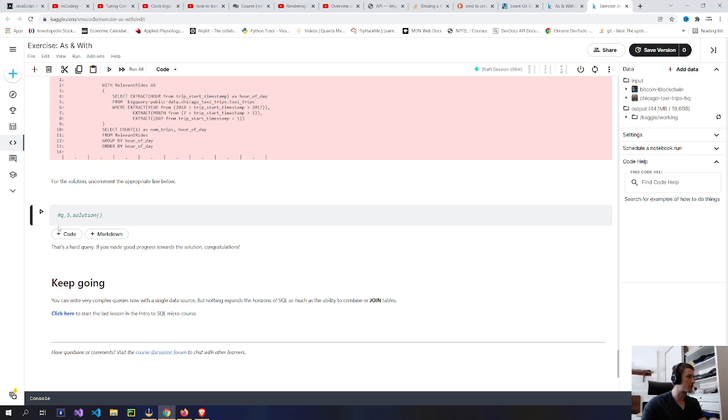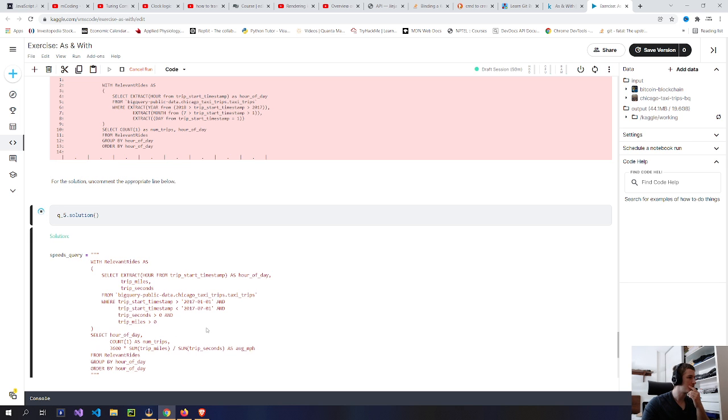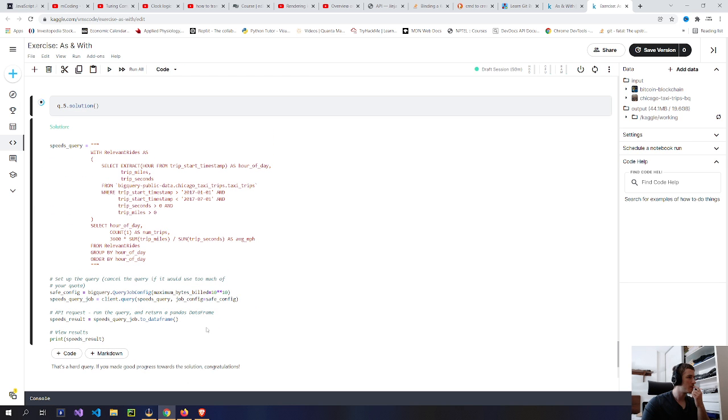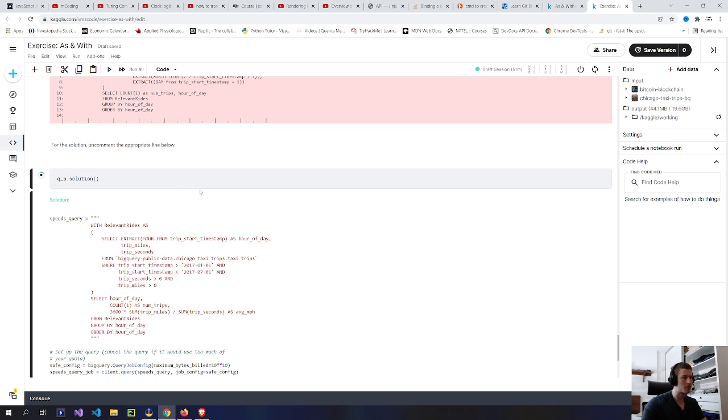I just have the solution. This one. Oh, so it does use this, but with strings. And here you have to put trip miles and trip seconds.